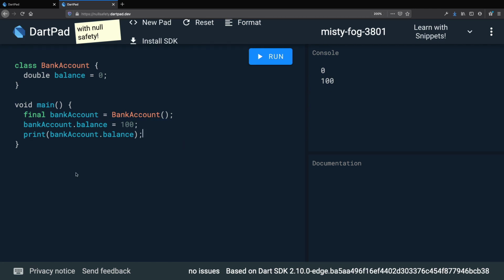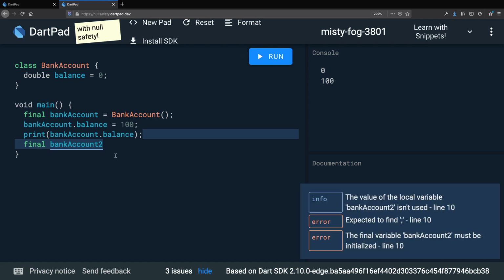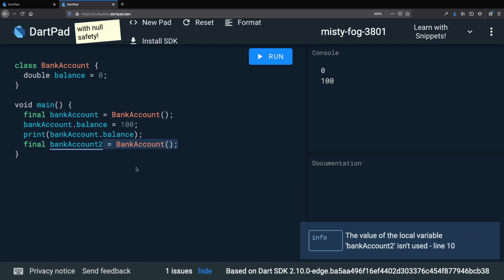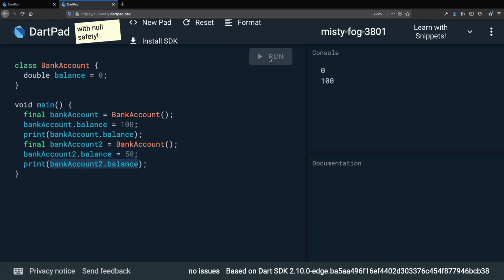And next, I'd like to point out that if we want, we can create multiple instances of a given class. For example, here we could declare a final bankAccount2 equals BankAccount. And then we could set the balance to 50 and also print it. And if we run the program now, we can see that the output is 100 for the first bank account and 50 for the second bank account. And that's because we have two completely separate instances of this class.